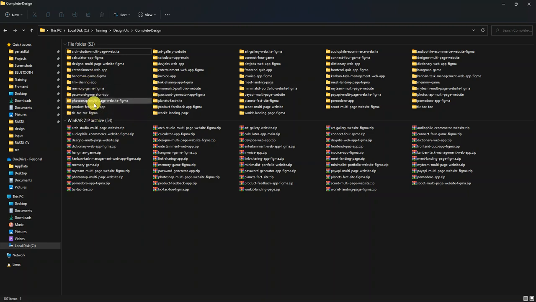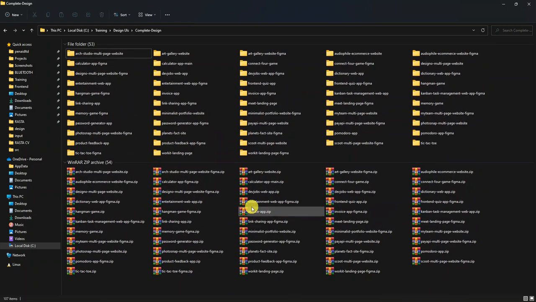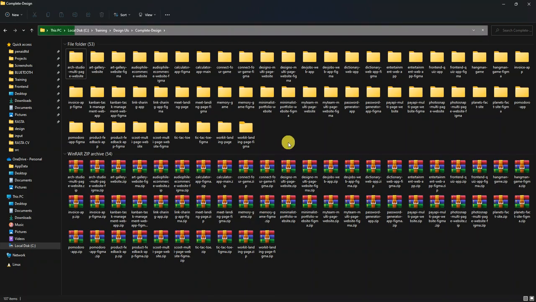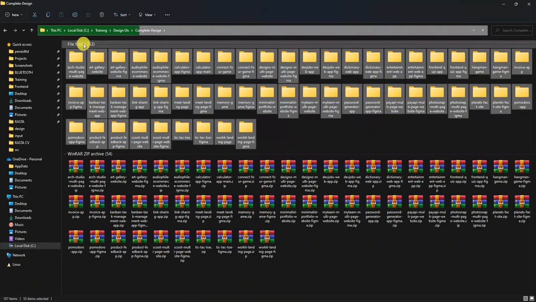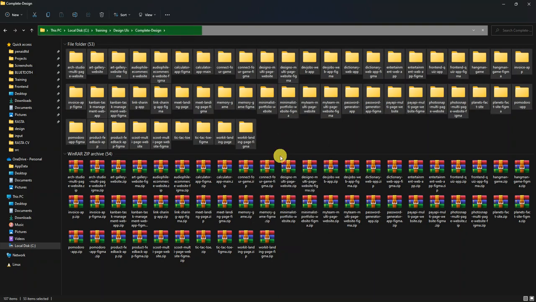Let me see the one, I think this tic tac toe. No, we are not there yet. This tic tac toe requires a lot of things. So let me expand this more so that it can show clearly on the video. So these are the only things that I need to zip together. So let me just zip everything, compress to a zip file.